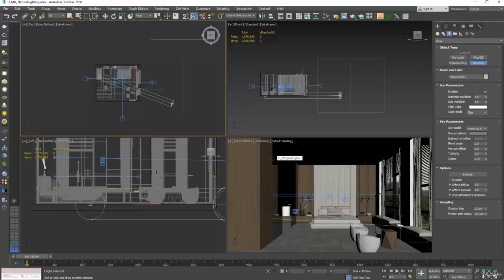Anything we create in 3ds Max is placed at height 0. So if we go to the front view and check where Vray Sun is, we will see that it is at the same level as the floor. So the next step is to elevate it.